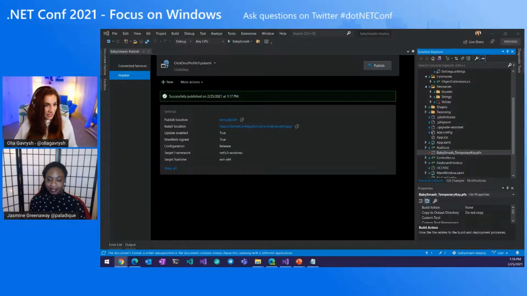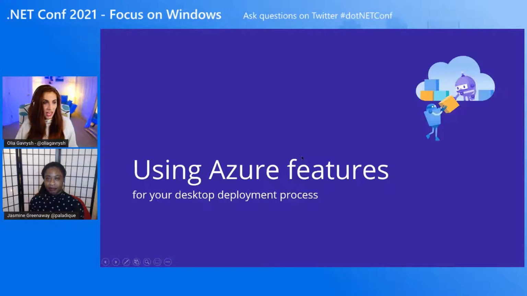So now I will go back to Jasmine and she will tell us about the Azure side of things. Remember when I deployed my application to an Azure Blob Container, she will tell us what that is, how to create it, and then how to store certificates. So Jasmine, take the stage, all yours.